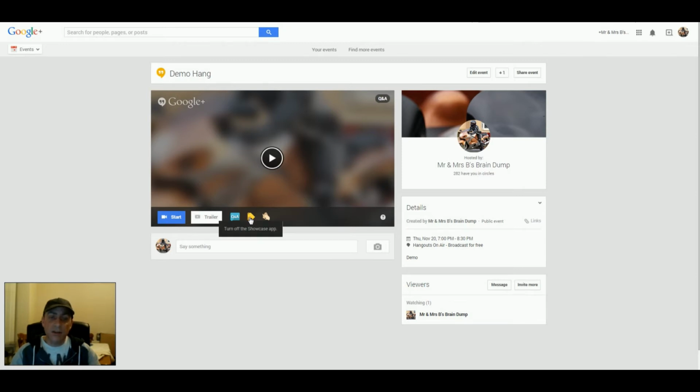Next thing there is Showcase. This allows everyone in your Hangout to share links to websites and stuff. It can turn quite chaotic when people start sharing videos and pictures and all sorts of stuff as a host. So you probably want to turn it off. I do. So switch that one off. Again, click on it and just wait for a moment and it will switch off.